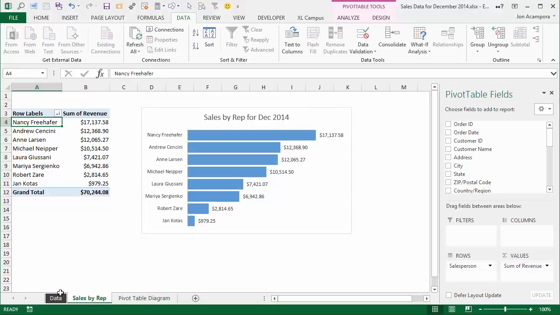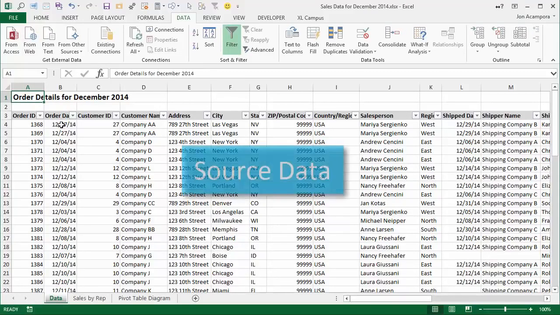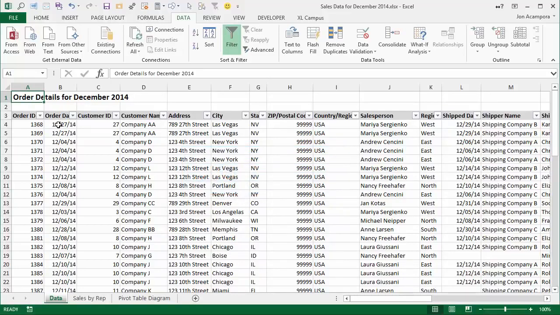So we know that Andy has this set of data to work with. This is really all he's been given. And this is what we're going to use to create our pivot tables. This will be considered our source data. And before you start building a pivot table, it's a good idea to familiarize yourself with the source data, especially if you haven't seen it before. So this data was exported from our general ledger software, and basically it contains order details for December.